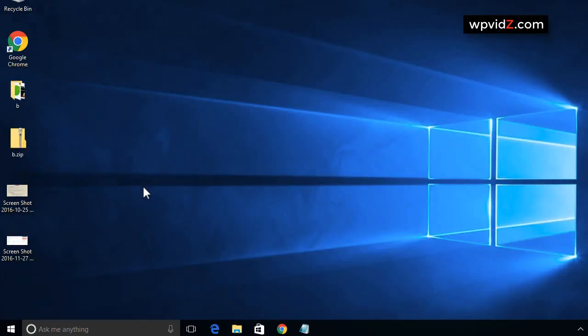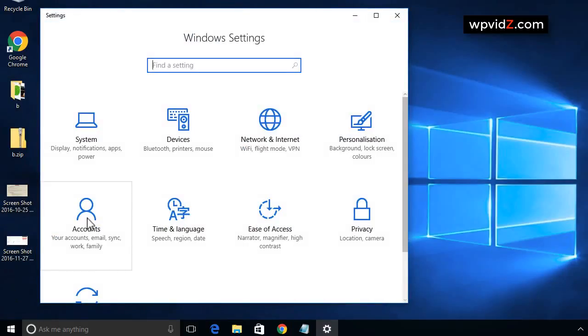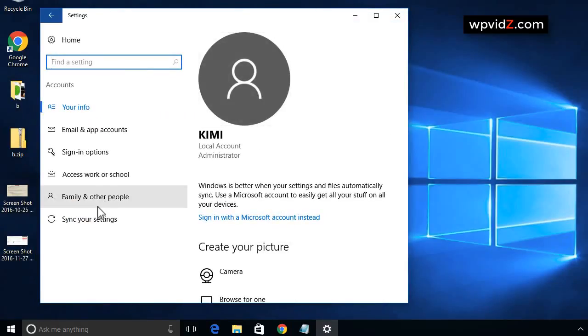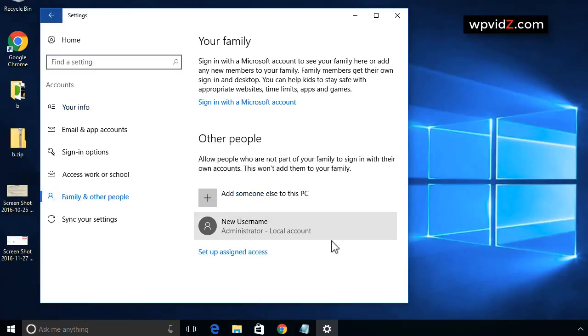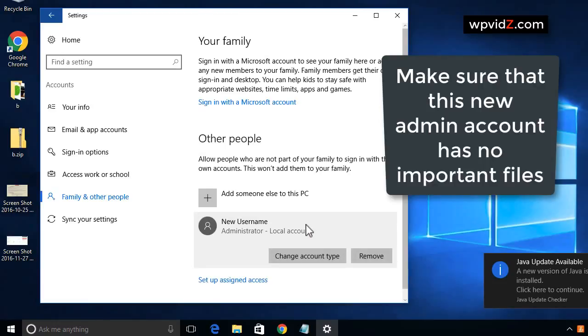Now that we are logged in again to our old administrator account, we now can delete the newly created account, or you can just leave it as is. But because I don't need another account on this computer, I'm just going to remove it. Go again to the Windows icon, click it, and then Settings, and then Accounts. Here we're going to Family and other people again. And here is our new username account. I'm just going to select that, and then Remove.